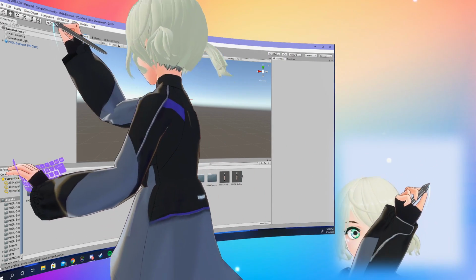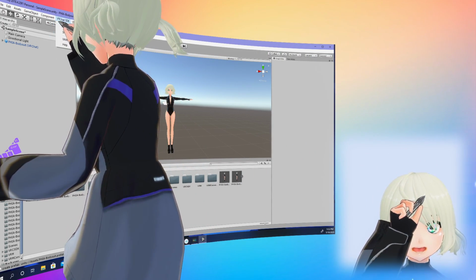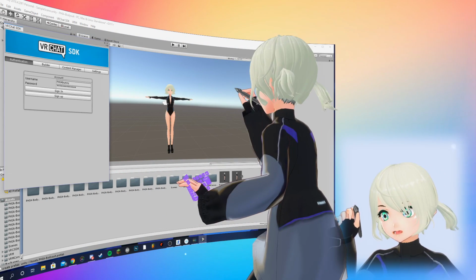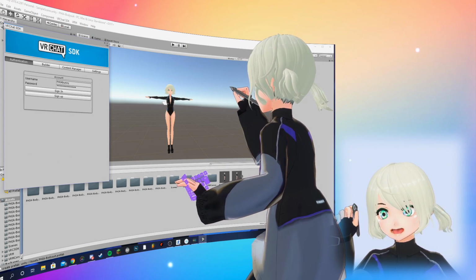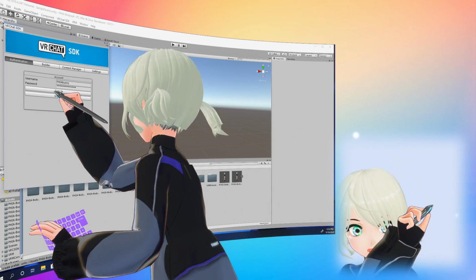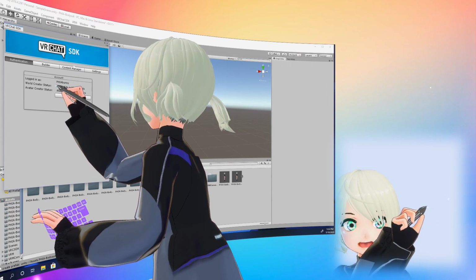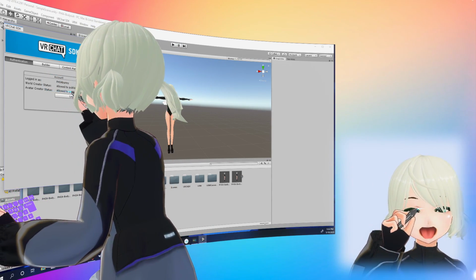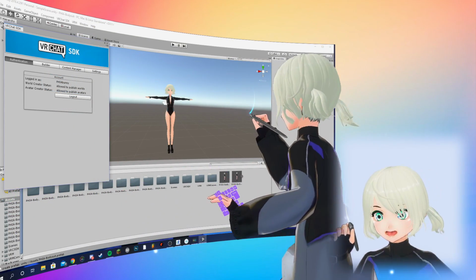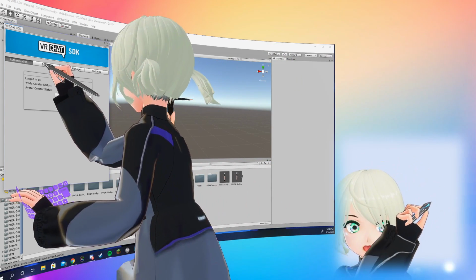So I'm going to hop on over to VRChat SDK up here and show control panel. And then I'm going to have this little prompt that has me sign into my VRChat account. So, sign in. Looks like I am allowed to publish worlds and allowed to publish avatars because I've spent a crud ton of time in VRChat.